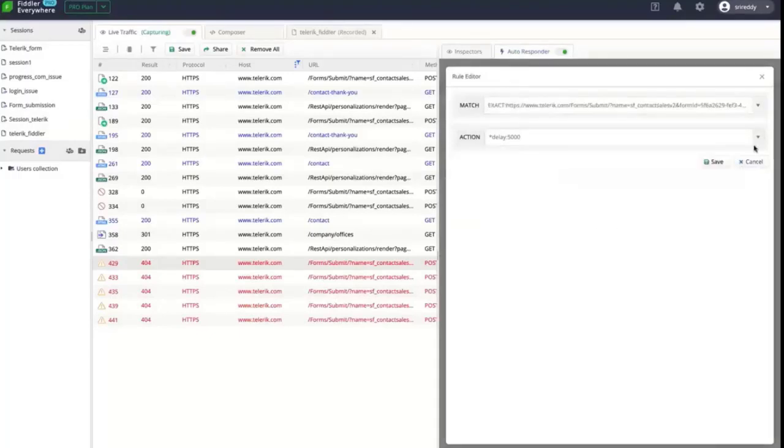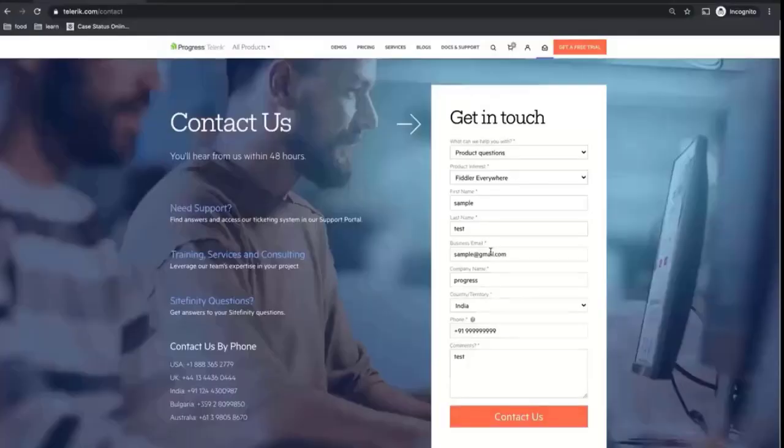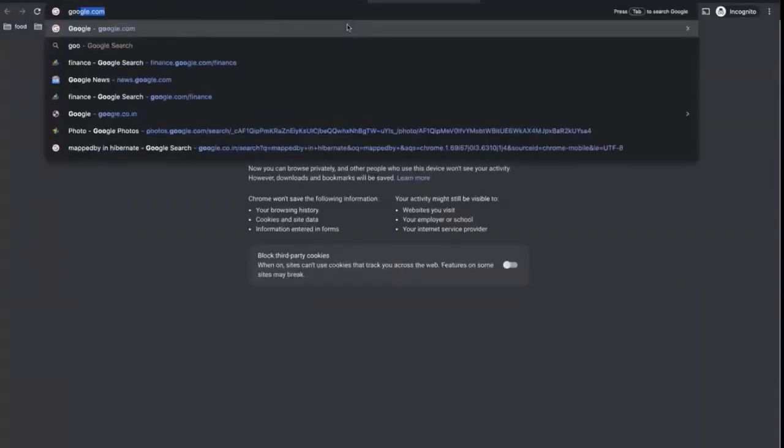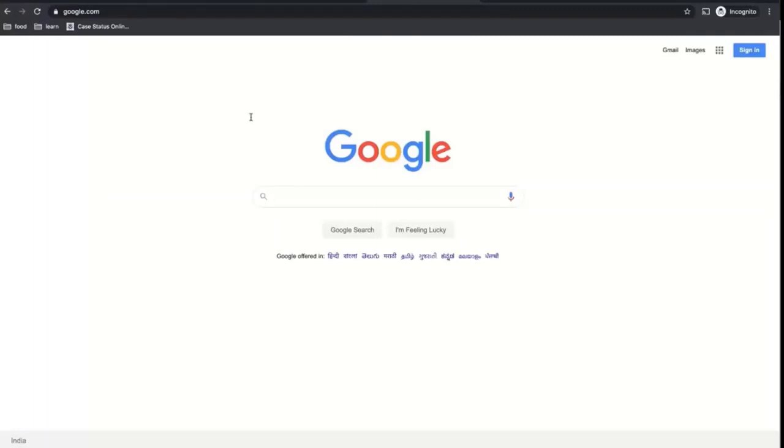Let me show you another example where you can use files from your local machine. This is a standard hello world kind of example when someone from our team demos the autoresponder feature. Here we have the default google.com search website, right? What I'm going to do is replace the Google image with the Progress image. So maybe we'll create a Progress search engine.